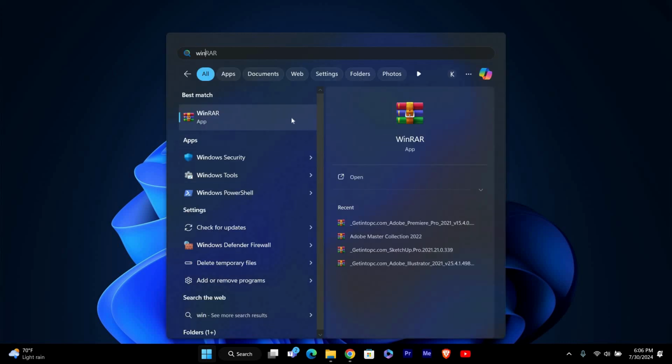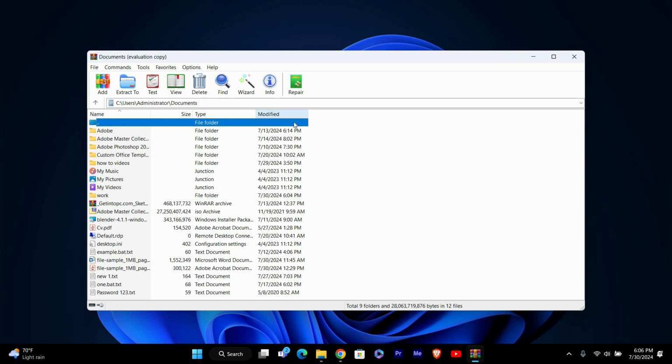Once WinRAR is installed, open it by finding it in your Start menu or Applications folder. You can also right-click on the file you want to compress and select Add to Archive from the context menu.